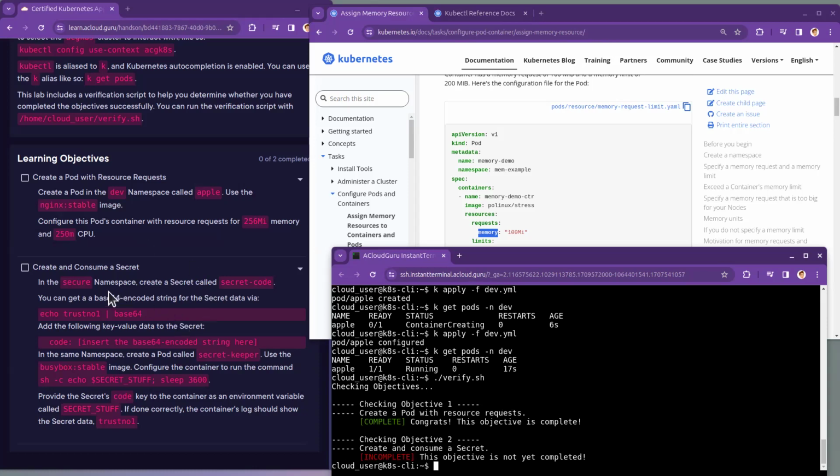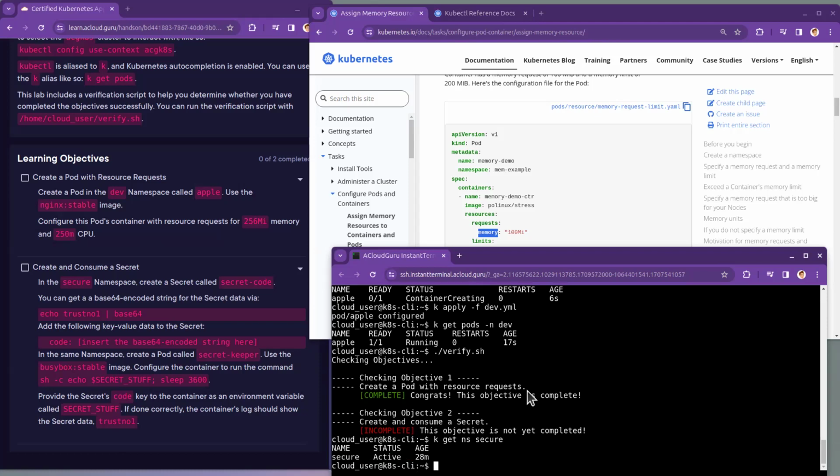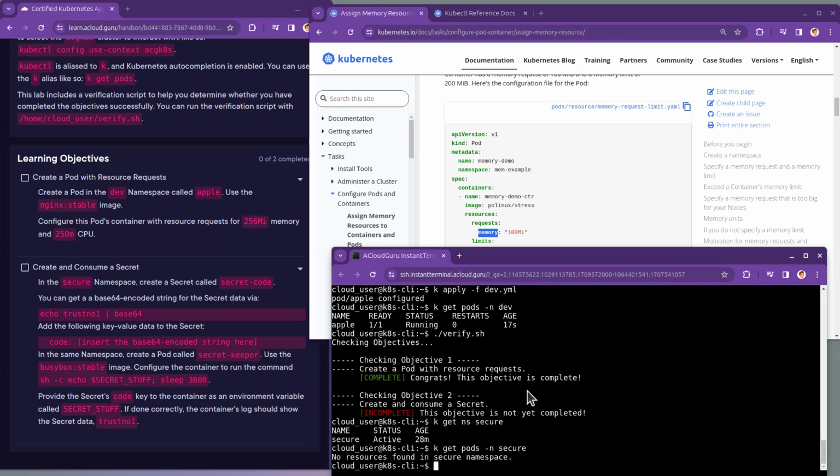Now let's come to the second one. Namespace secret, secure namespace. Let's do a quick checkout. I do not want to repeat the same mistake. So we're going to do that. All right, do we have anything, pods? Just making sure that we don't have anything. Okay, we don't have anything. So we're going to create a secret here.